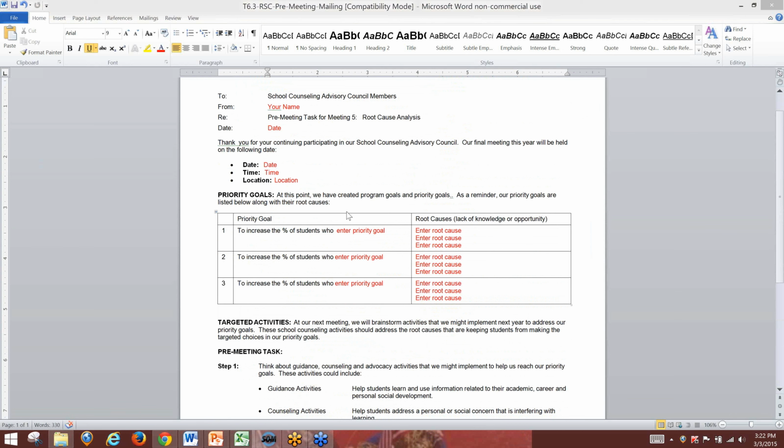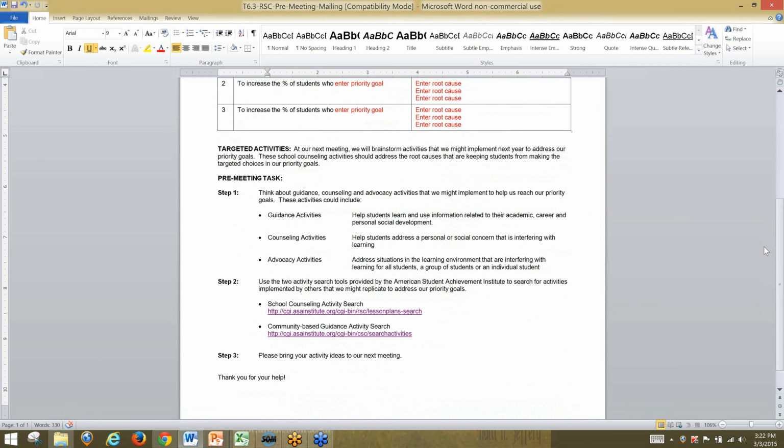So we've said at this point we have goals, priority goals, and root causes. So here's our priority goals, and then here's the root causes, what kids lack that is impacting this priority goal. So you've dropped this information into the memo, and then the next section of the memo introduces the next topic, which is to come up with activities that would help kids make these priority choices, address these priority goals. And so then we go into the pre-meeting tasks.